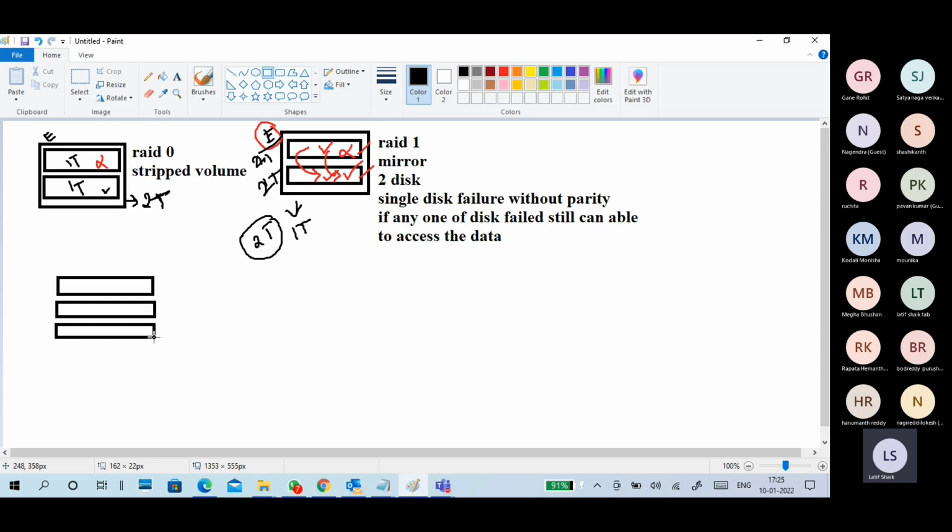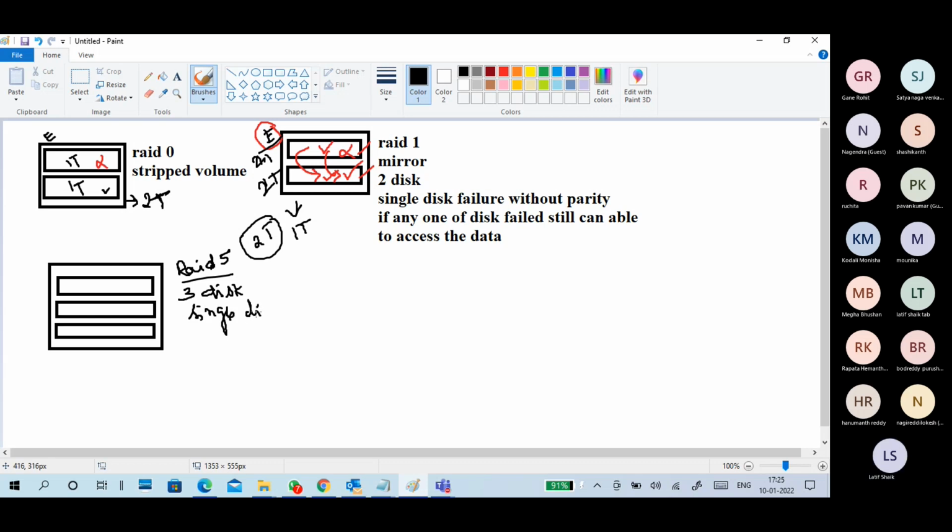Here we use a minimum of 3 disks, 3 or more. This is called RAID 5. The volume name is also RAID 5. This is also a single disk failure, but with parity, whereas the previous one was without parity. So what is with parity and without parity?